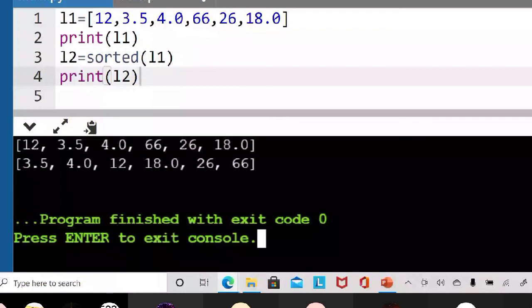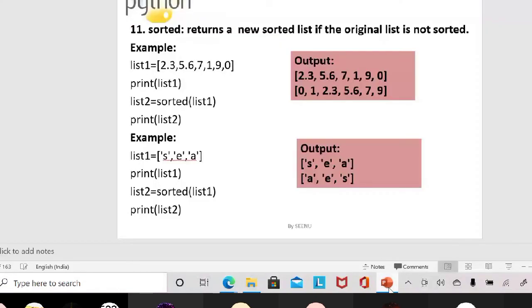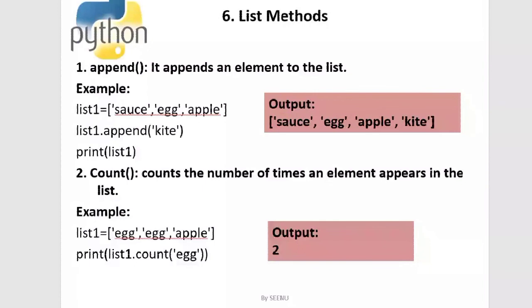Okay, the next function is called append. So what append does is it will add an element to the list, right? It will add an element to the list, that is called appending. And there is another method called count. So these append and count, both are actually methods, right?